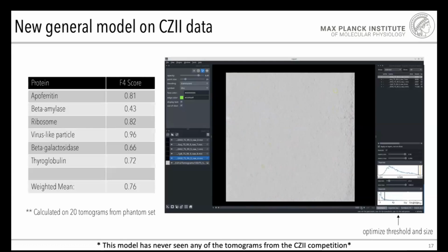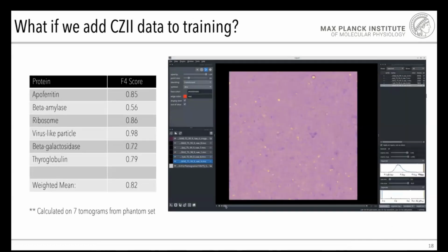we don't need to train on the tomograms you guys provided. We can still get pretty decent scores out of it. Of course, if we do add the training data, we can actually improve things a little bit. And this is calculated on even fewer tomograms from the Phantom set, just based on time. We had to do this yesterday. But adding more training data to TomoTwin does improve the picking of those particles.